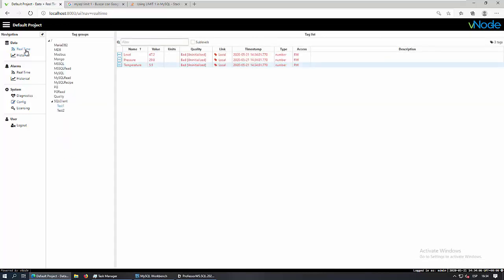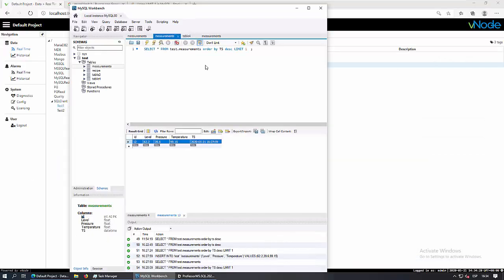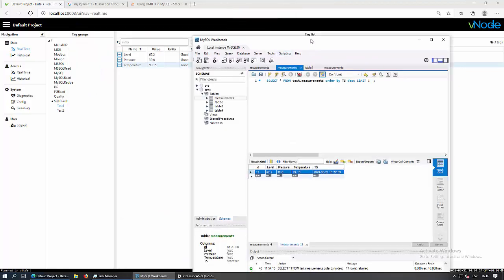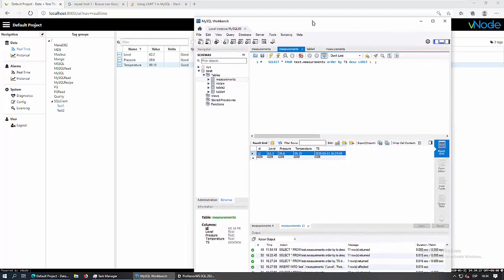Now we can go to real time, and we are going to start collecting data coming from our database. There we go. So we have our 62.2, our 39.6, and our 99.15, because this is the latest value, the latest measurement we are collecting.